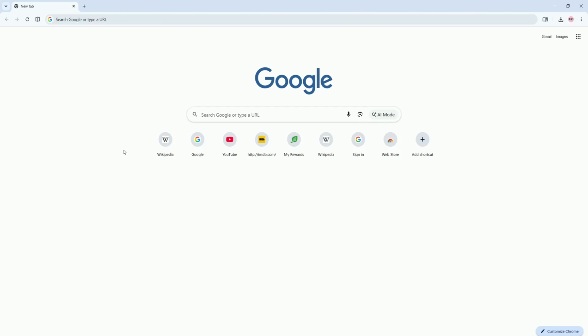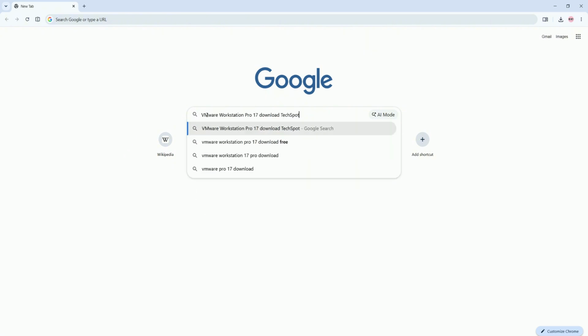In this video, I'll show you how to download and install VMware Workstation Pro 17 on Windows. Let's get started. First, open your web browser and search for VMware Workstation Pro 17 Download TechSpot.